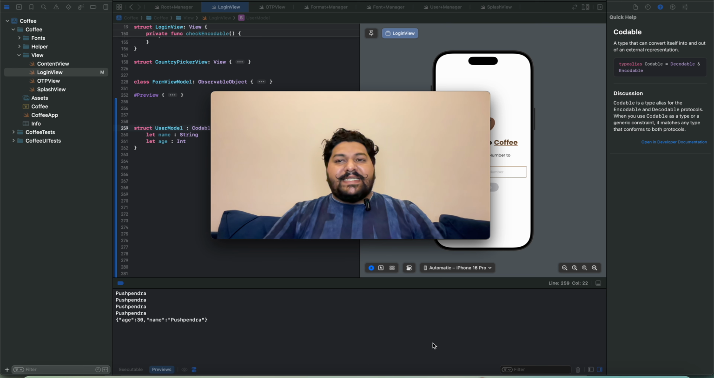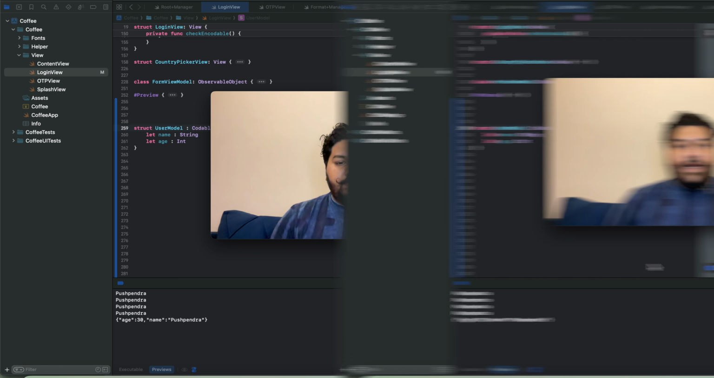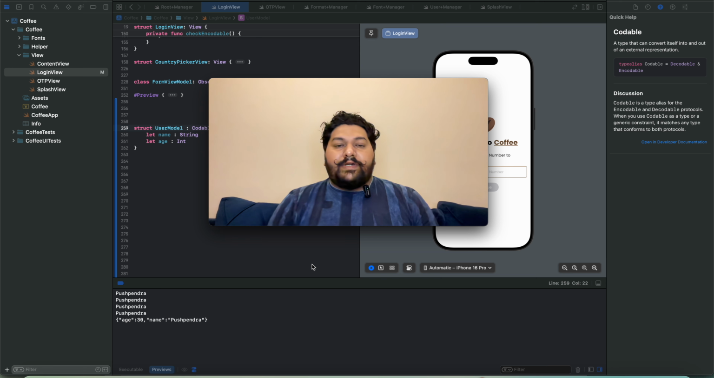Codable is basically a type alias. It is not a single thing. It contains two protocols: one is Decodable and the other is Encodable. So now let's understand what decoding and encoding are. Decoding means Decodable, which decodes the JSON object into the Swift model, and encoding means converting a Swift object back into JSON. So both are dependent on each other.